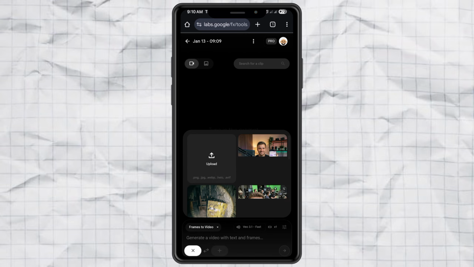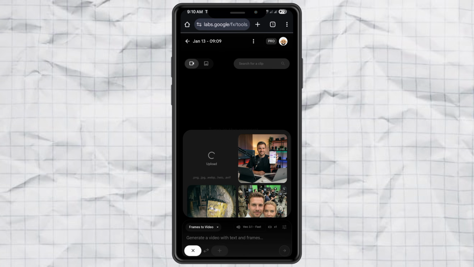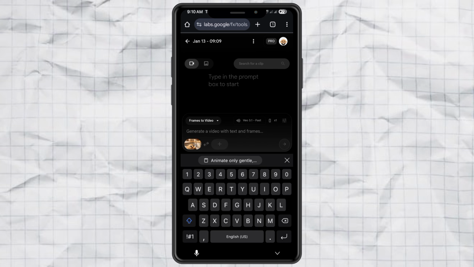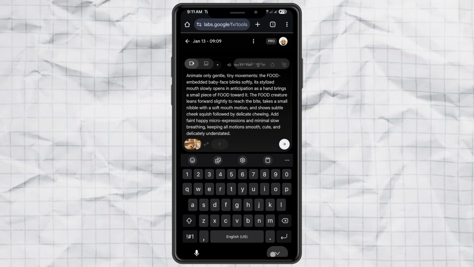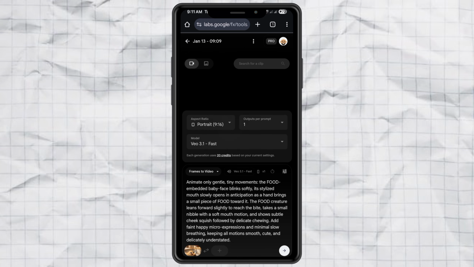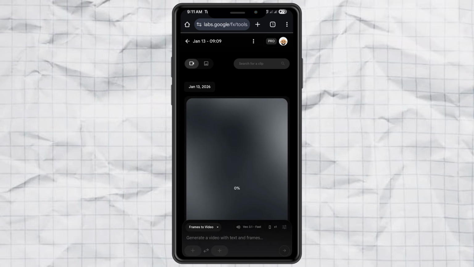Upload the baby food image you generated earlier, and paste the video prompt into the prompt box. Before generating, make sure everything is set correctly. Use portrait mode and select Veo 3.1 Fast as the model. Once that's done, hit send and wait a few minutes.